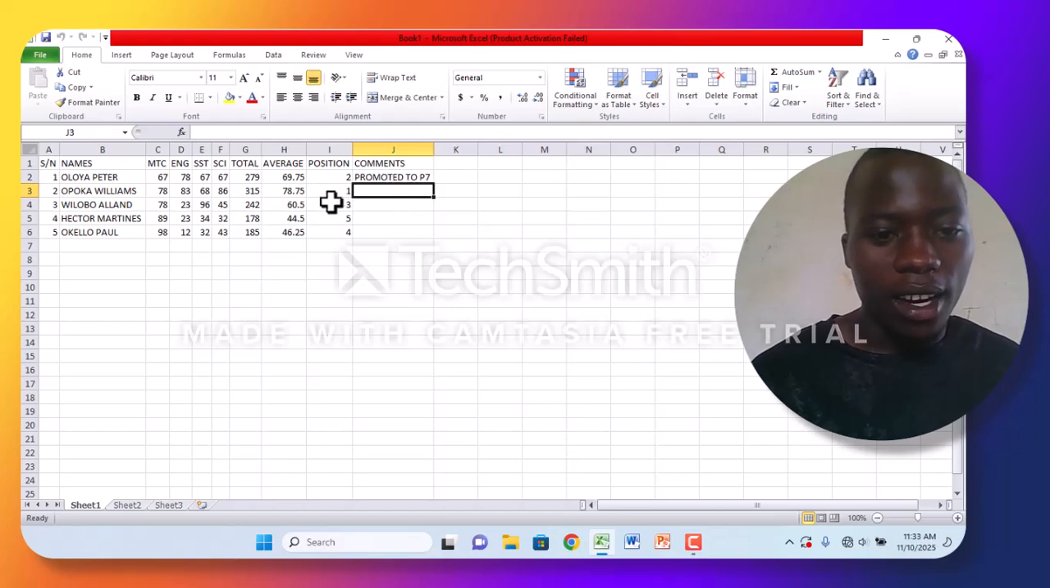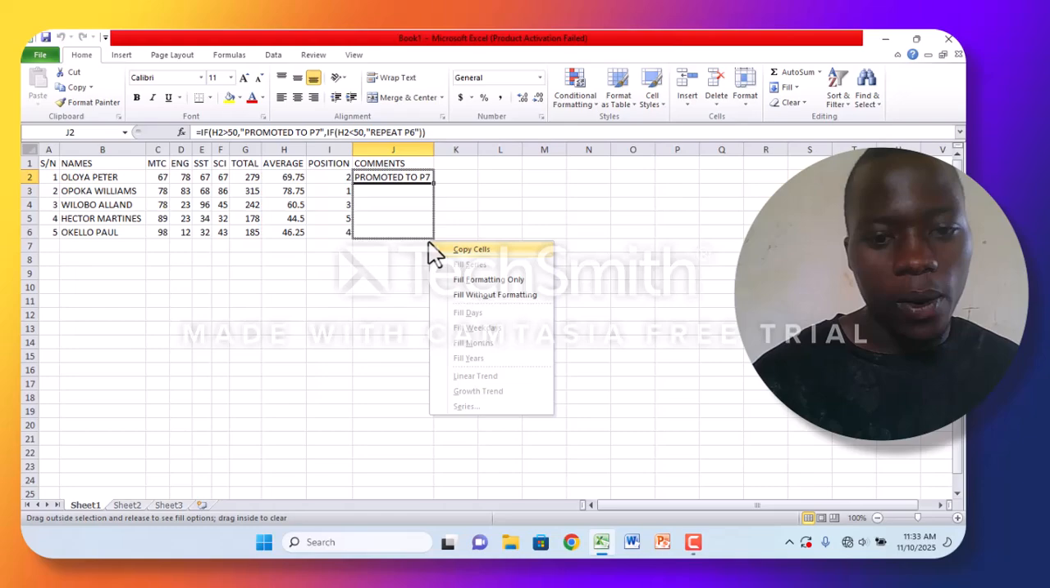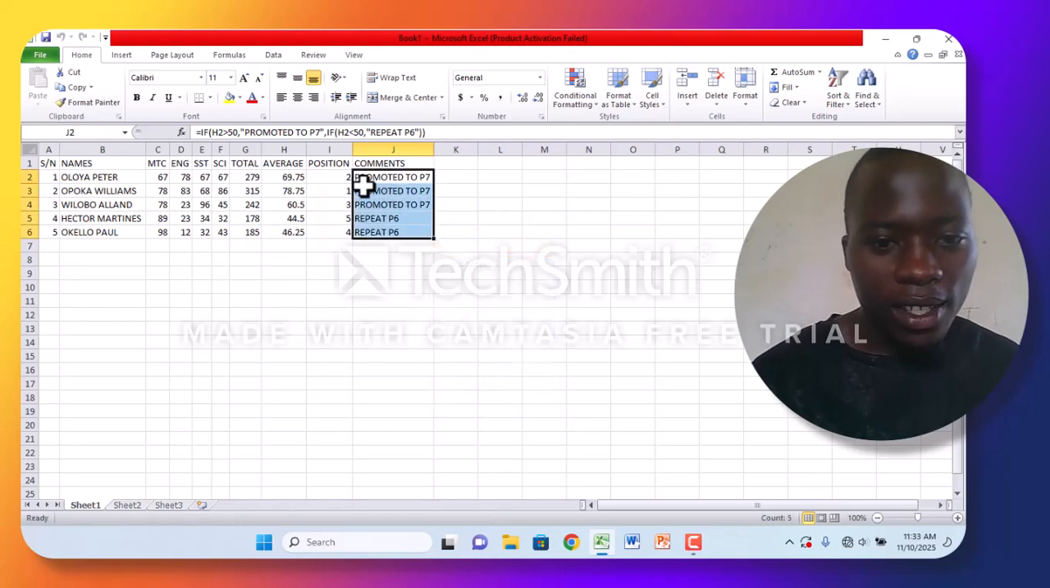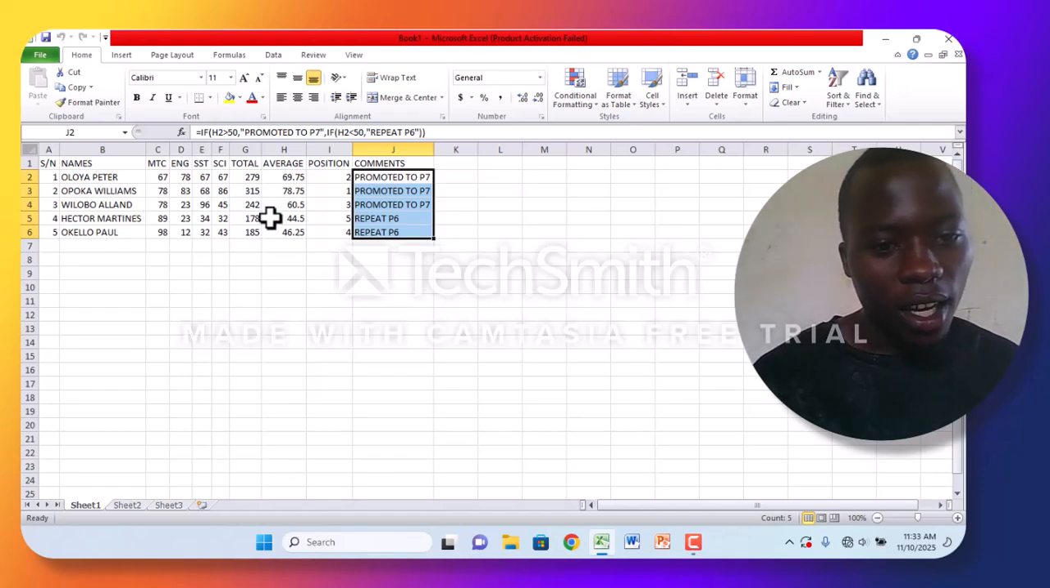Let us see for other children also. We come here, right click, drag below, and enter. Now let us see the children that are said they should repeat P6. See, this one here, the average is below 50. This one also, the average is below 50. Therefore they are advised to repeat. Exactly, and those promoted are those whose average is above 50.